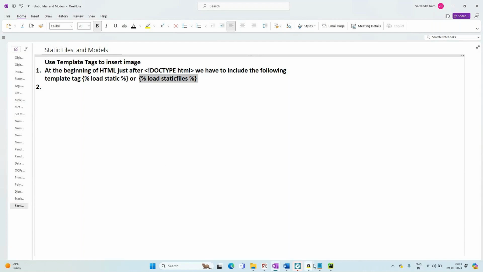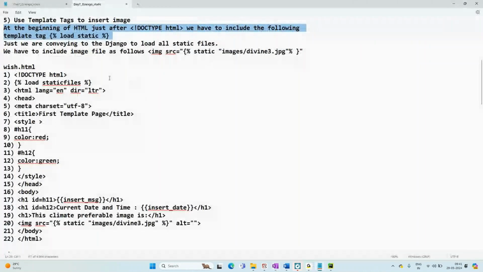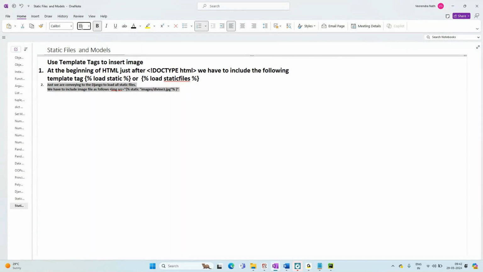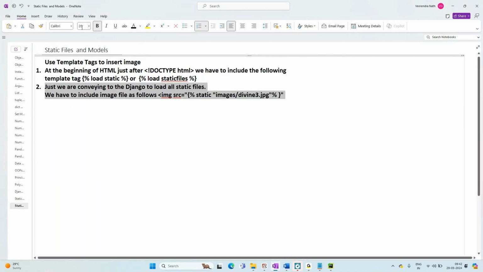So what is point number two? Whenever you want to include the static content, you have to use this. Now we are only working with images. Later on, we will work with CSS, JS, and all. For example, you are going to take up this particular line. We need to convey that I'm going to use a static file. How will we do that?